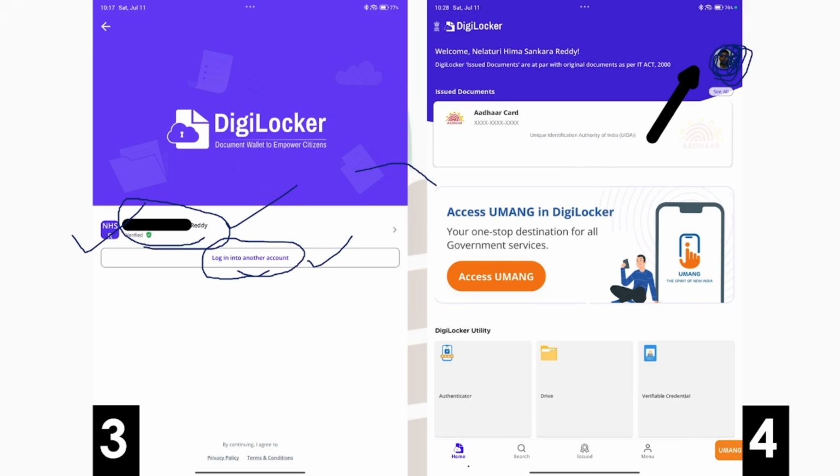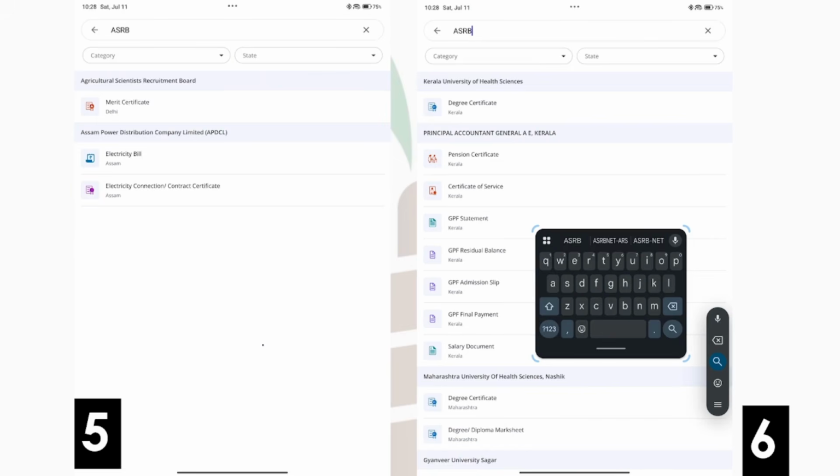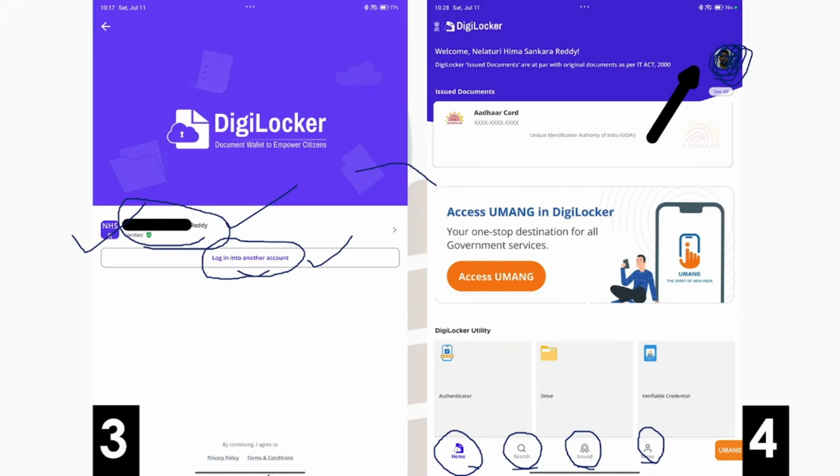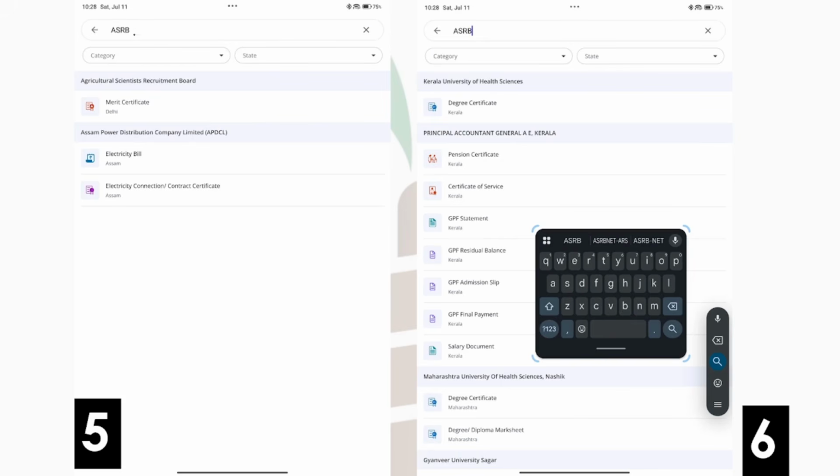At the bottom bar, you can see home, search, and issued. If there is any certificate that you already downloaded, it will be there. The other one is the menu. The next step is the search bar. On the search bar, type ASRB, or you can also type Agriculture Scientist Recruitment Board, no problem.